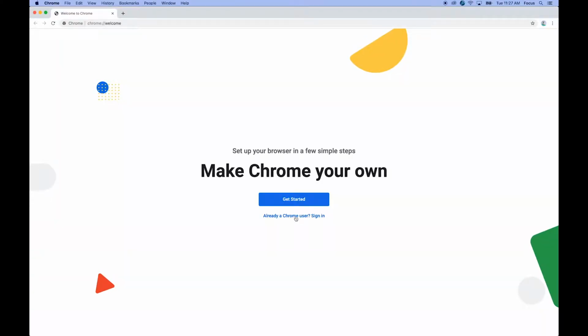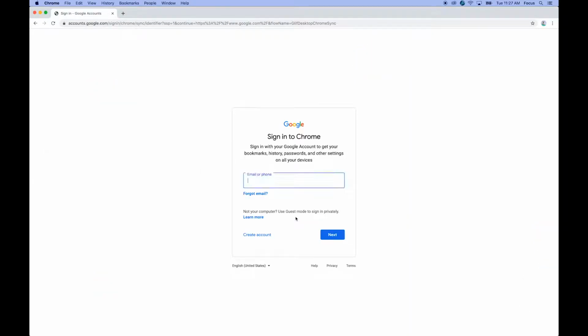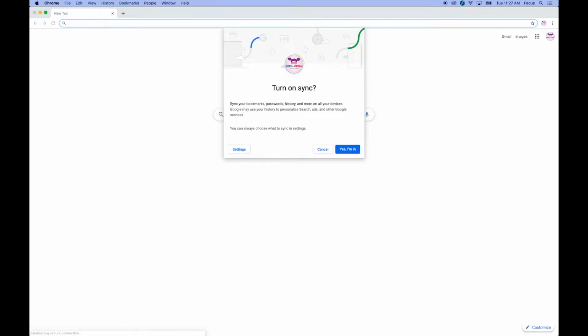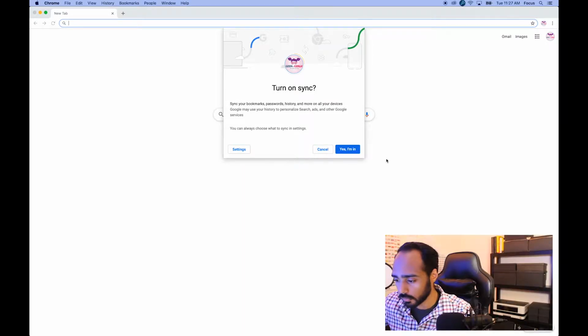From this point on, they want you to sign in so that all of your bookmarks could be available everywhere you sign in on Chrome. So let's go ahead and do that right now. I'm going to click already a Chrome user because I already have an account. I'm just creating a new user for that account on this browser. Go ahead and put in your password. And you're going to want to click yes, turn on sync.